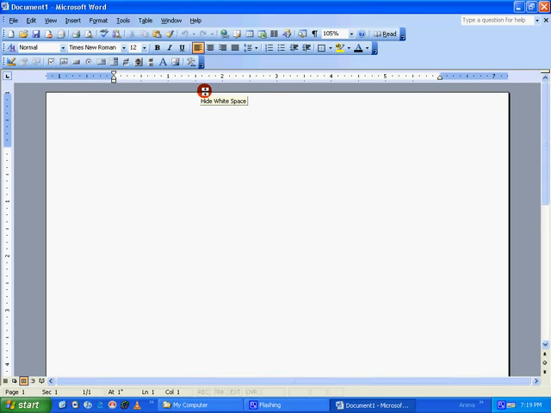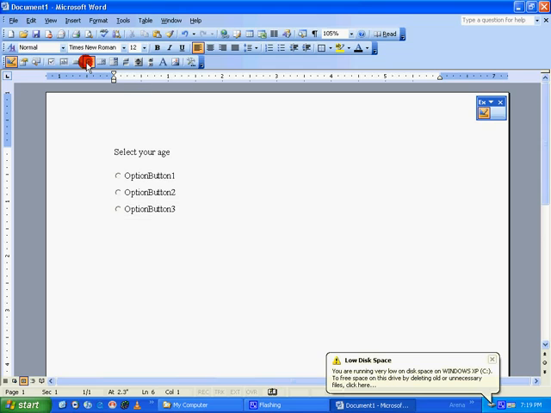To better demonstrate this, I'm going to add a question. Select your age, and I'm going to add 4 options for this. 1, 2, 3, 4, and let's add one more question. Select your gender. I'm going to add 2 more options. 1, 2. So all these things we are doing under a mode called design mode.